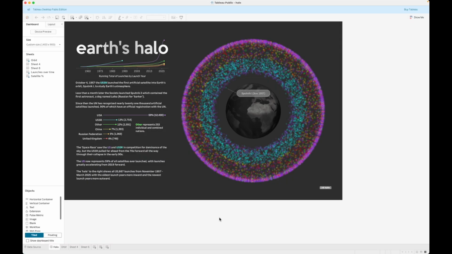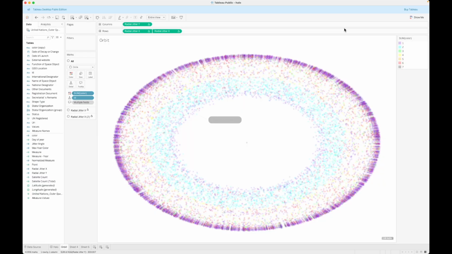I have downloaded the Earth's Halo workbook from Tableau Public. Let's deep dive. We will need some angle-based functions and calculations to achieve these radially distributed positions of each satellite around the static image of Earth. This chart is developed using just one sheet. Let's go inside it. Before creating this chart, it's important to see how the actual underlying data looks.